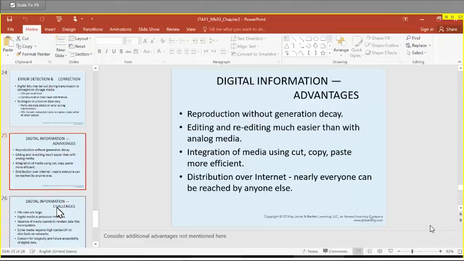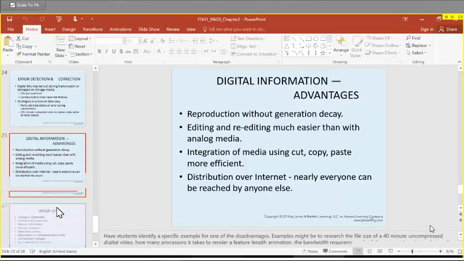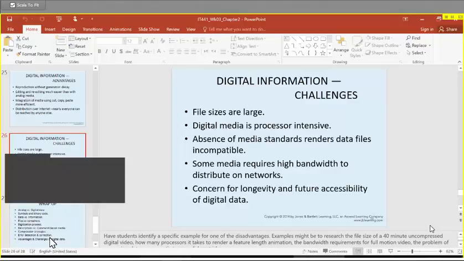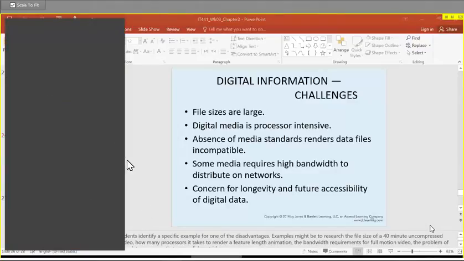And you can also have easy distribution over the internet, and everyone can be reached and sent the media. Then there are some challenges. For example, the file sizes are sometimes large. Sometimes the digital media is processor intensive. You need a lot of processing power. For example, in the case of rendering, when you create 3D animations, such as using Maya and 3D Studio Max, after your graphics and your movie, you have to render those scenes. Those are very graphics and processor hungry. Yes, some are 4D as well.